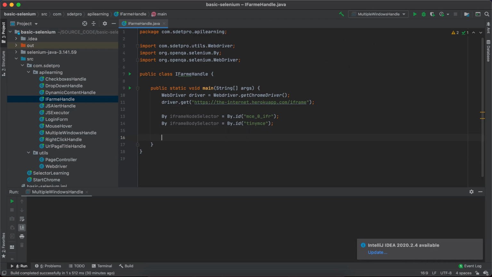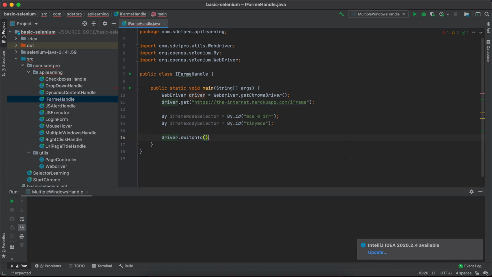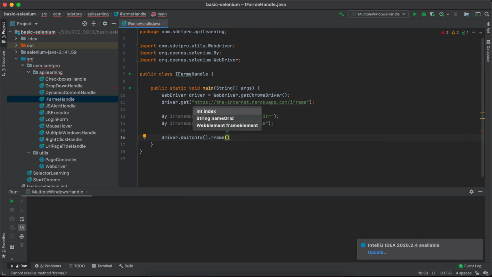If we want to interact with something inside the iframe, first thing first, we need to switch to that iframe. So how can we do it? We call something like driver.switchTo().frame, and then we have several methods related to that frame. We have overloading here, so we can put an index, or a string as the name, something like that.